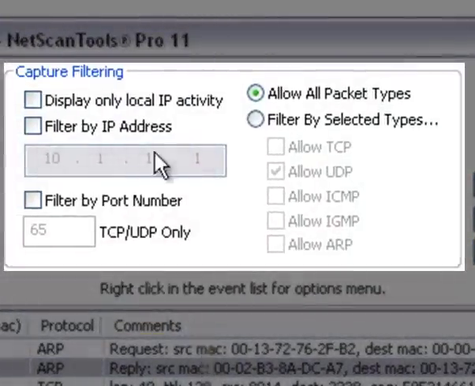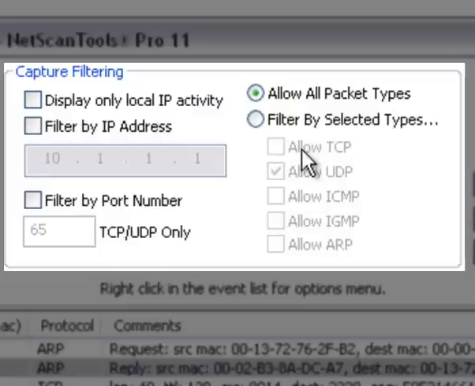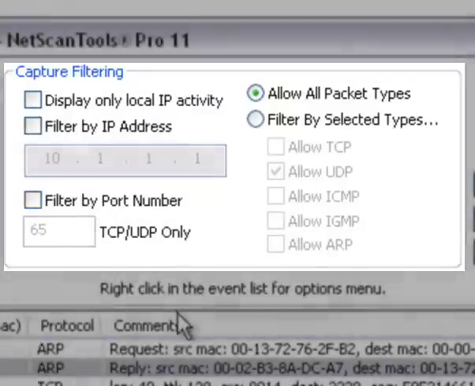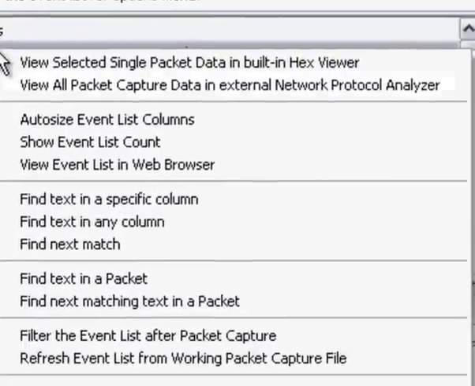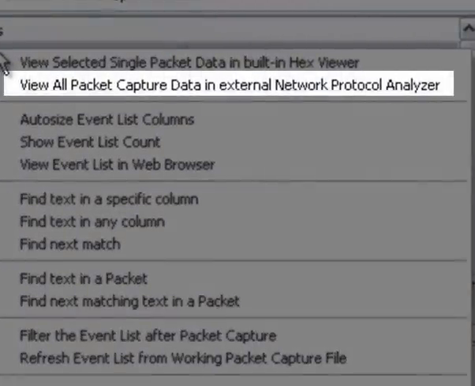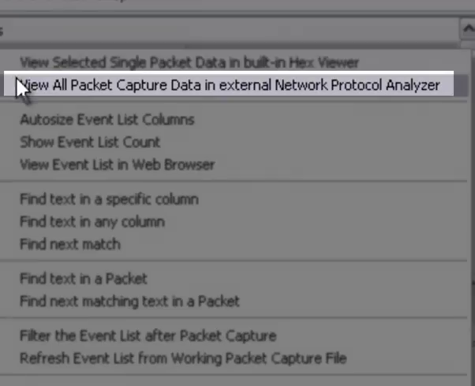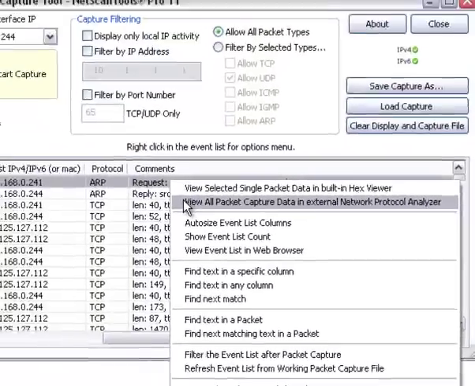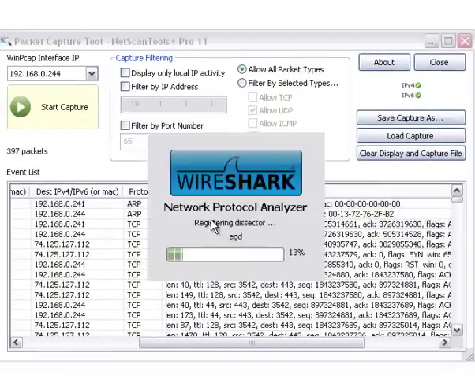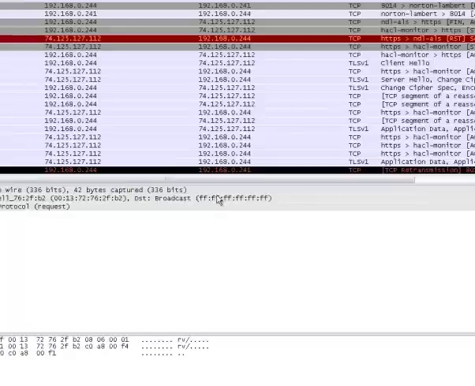You can also do various types of filtering right here. You can allow only certain types of packets to come in or filter by particular port numbers for TCP and UDP. One thing you can do that's very powerful is open up the packet capture that you're looking at right now in another program. In this case, it's going into Wireshark.